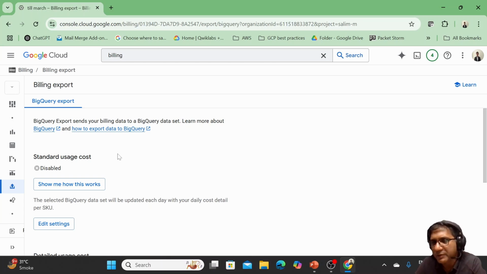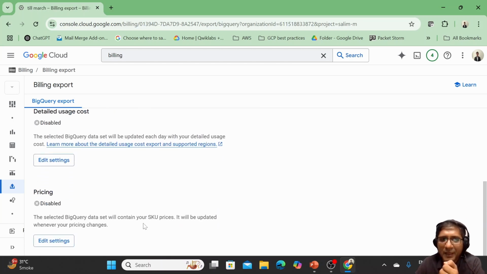BigQuery is a data warehousing service, and we'll talk about that later on in the storage section. But from there, you can run SQL queries on top of it to understand what you are paying for. So this helps you there. This is also important from our exam perspective. They can test our knowledge around this. I think that's it we need to know from billing.